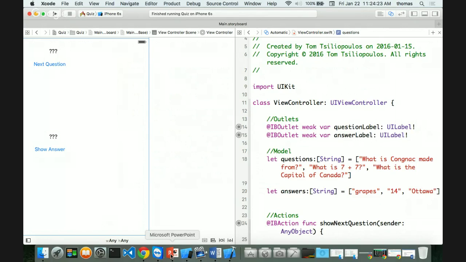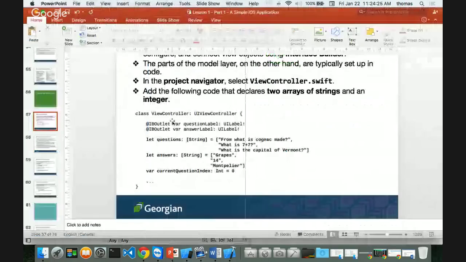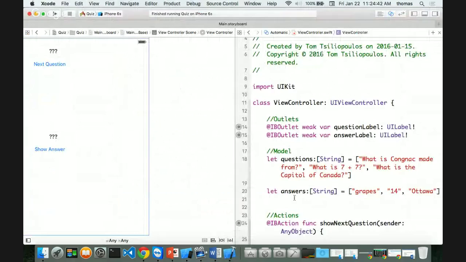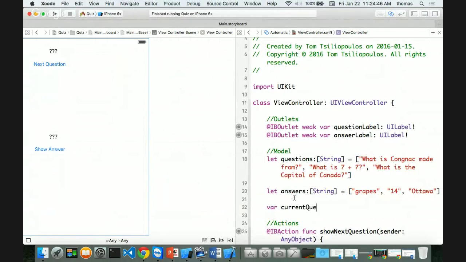Okay, let's go back to PowerPoint. So we've done this, and we've missed this. var current question index is of type int, capital I, which is equal to 0. We're initializing the integer here. All right, so let's do that again. So current question index. Again, we're using the var keyword to declare a variable, and we're saying current question index. Type this in, and it's of type int.